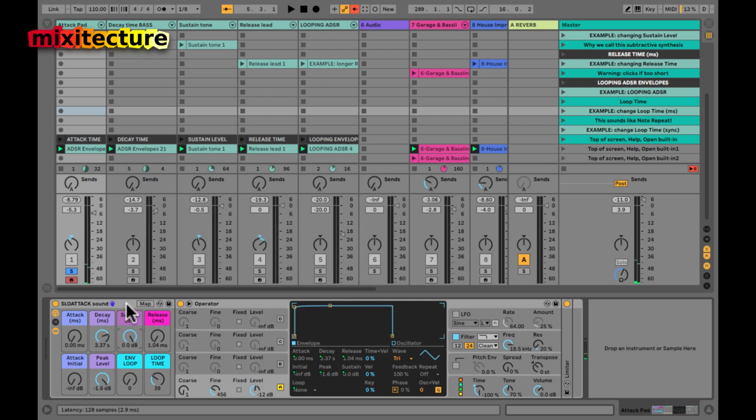And if we want to hear the full on-off, we can go like this: 0 attack, 0 decay, full sustain, 0 release. That's probably the most computer-type beep you could get, where nothing is happening, right? You hear a sound and it's on and it's off.